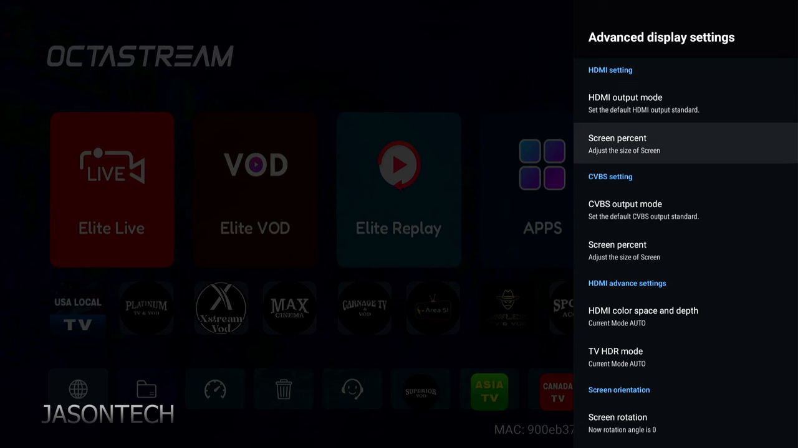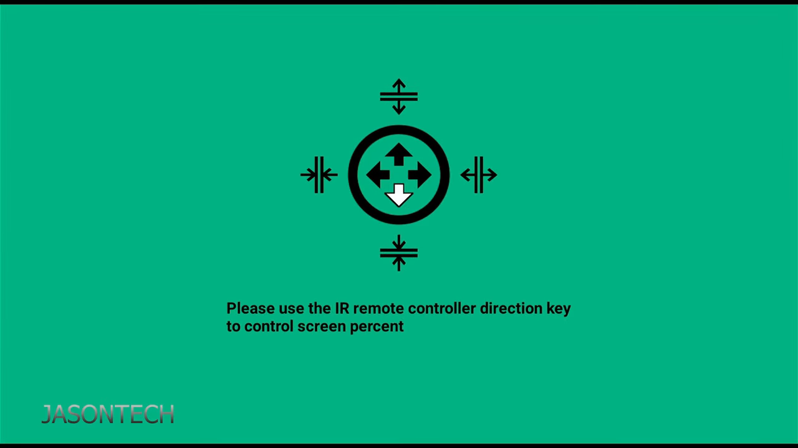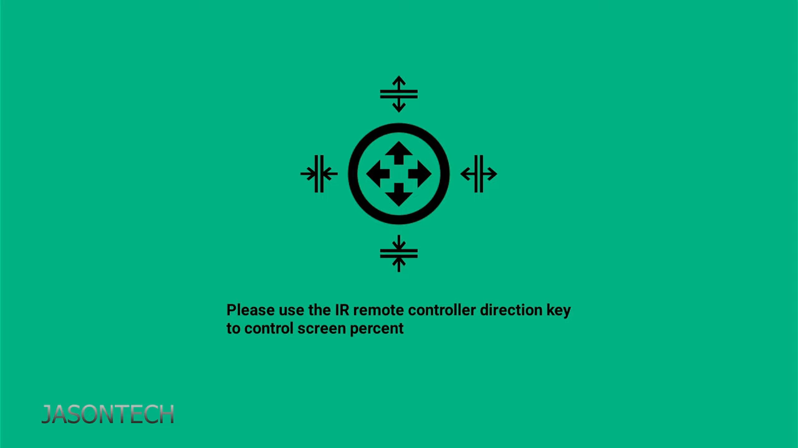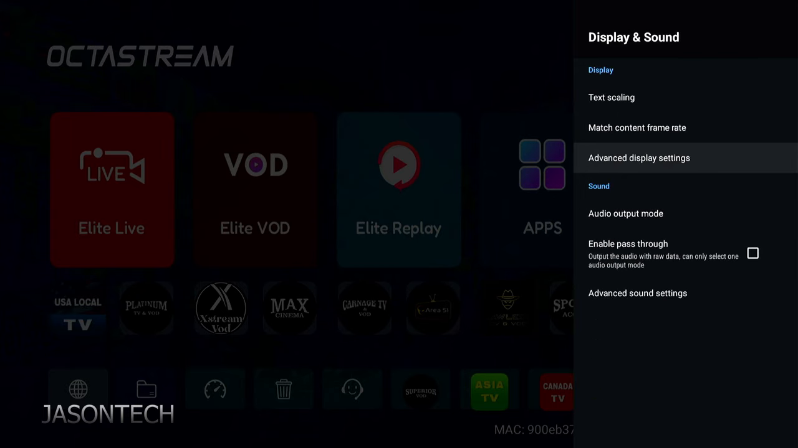There we go. If you want to change the size of the screen, because usually some of these boxes, you could do this from the very beginning. This one loads right into the box. So that's how you could adjust the screen size. You come right here. So let's exit out of there.